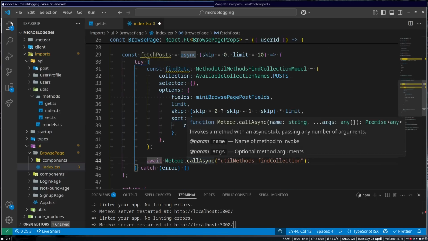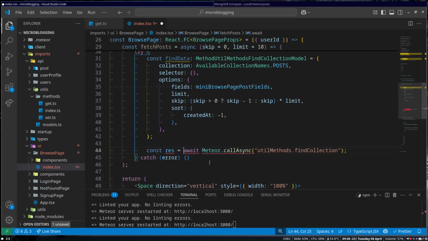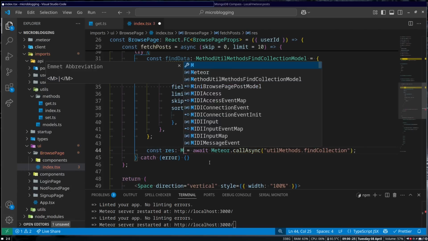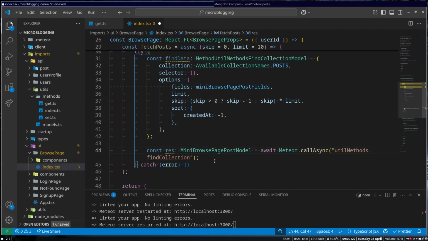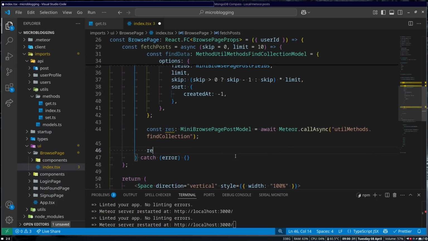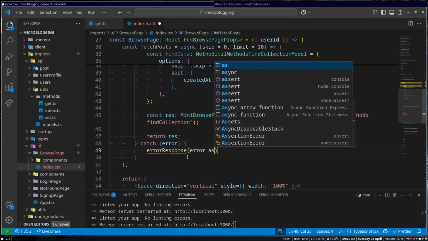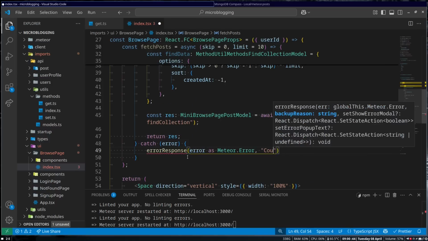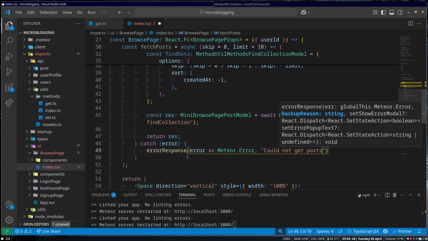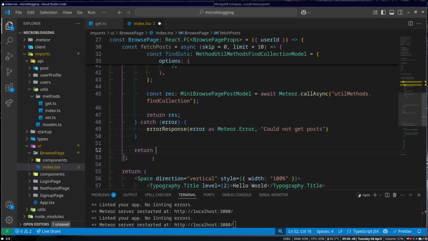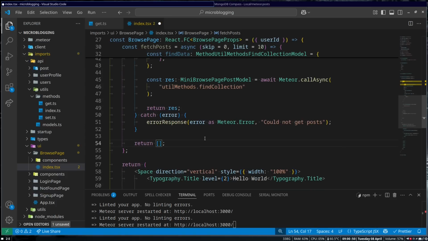Then here with this await, we go const res, and this res will be of type mini browse page post model. Then we return res. And if something bad happens, we say error response error as meteor.error could not get posts. And then at the end, we just return an empty array if nothing got returned.